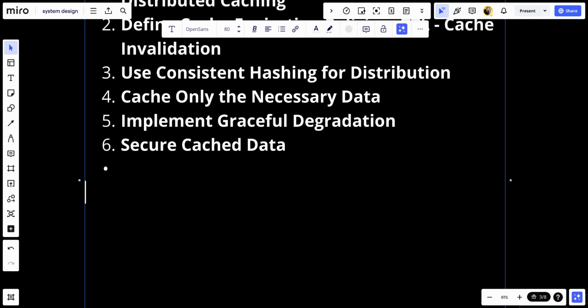Number six, secure cached data. Ensure that sensitive data stored in the cache is encrypted or anonymized, especially if it includes personal user information. Implement access controls for distributed caches to prevent unauthorized data access.